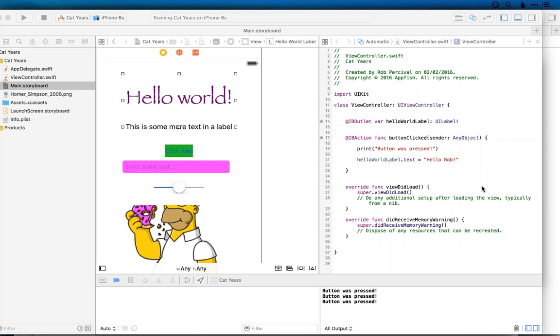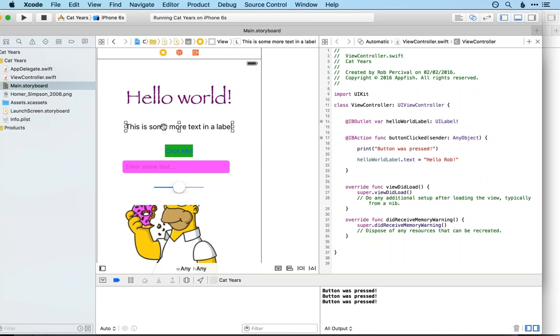Any more questions? So the reason we had to create a variable for the Hello World label is in case we wanted to manipulate the text. Exactly. If we didn't want to manipulate the text, would we still need to link it to an outlet? No, not at all. The only reason we created the outlet was so that we could manipulate it in some way. So if I never planned to change or do anything with this text, I would never create an outlet for it. You only need to create outlets for ones that you want to edit in some way.